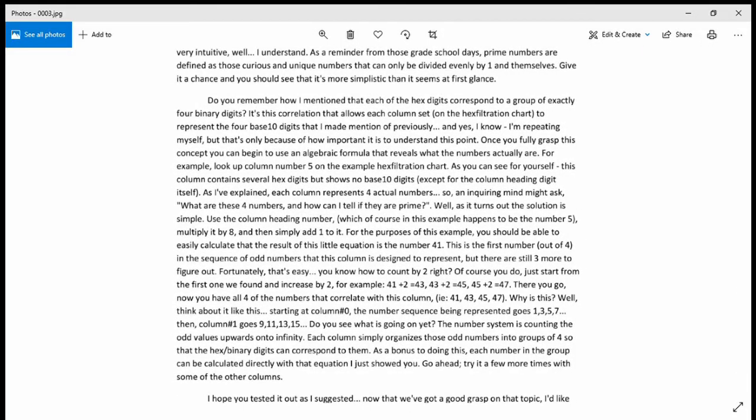Do you remember how I mentioned that each of the hex digits corresponds to a group of exactly 4 binary digits? It's this correlation that allows each column set on the Hexfiltration chart to represent the 4 base 10 digits that I made mention of previously. And yes, I know I'm repeating myself, but that's only because of how important it is to understand this point. Once you fully grasp this concept, you can begin to use an algebraic formula that reveals what the numbers actually are.